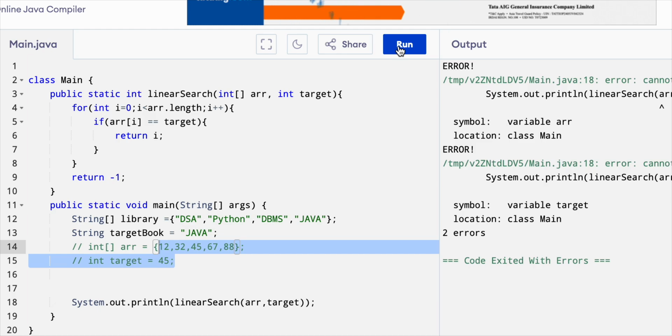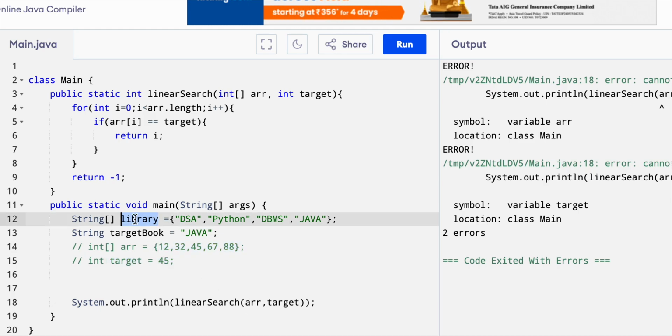Leave it. We will do here. Okay, so here we need to call the linear search method. In that, we have to pass the array. Instead of array, we have to pass that library. Instead of target, we have to add that target book.